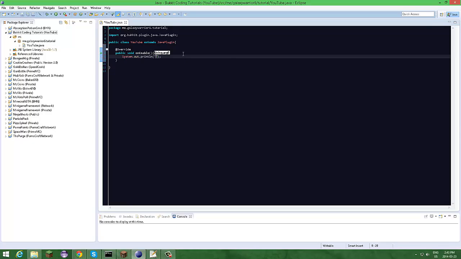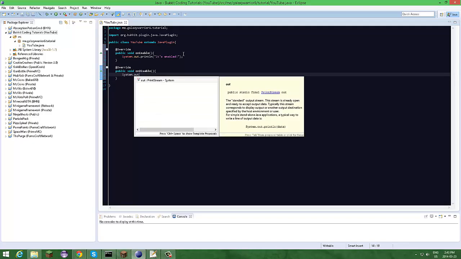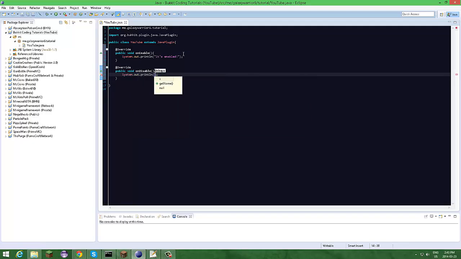And then you can put whatever you want. So that is just a simple thing. Probably in future tutorials I'm going to do some more complex stuff. Now you've got to do onDisable, so when the plugin unloads, like when you stop the server or reload it. So I'm going to put system.out.println, and then you can put whatever you want.